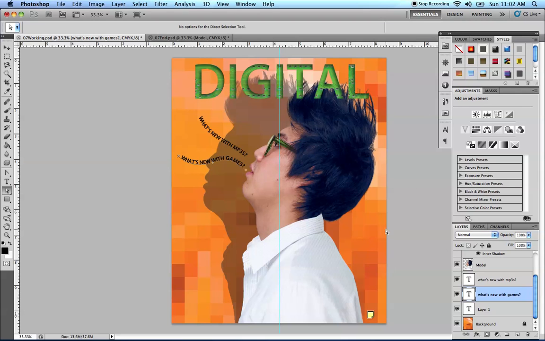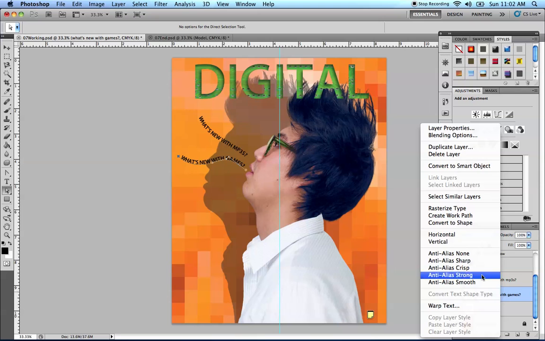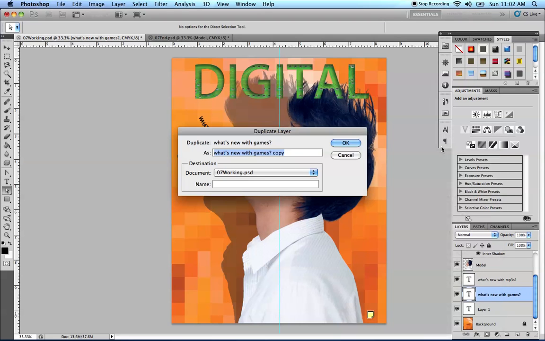Okay. What I'm going to do with What's New With Games, I want to create the last one, What's New With Phones, so I'm going to duplicate this layer. So I'm going to have this selected. I want to make sure that this layer is selected here. And I'm going to right click on it, and it comes up, duplicate layer. So I'm going to duplicate that layer. Say OK there, or click it. And I'm going to change this to phones.